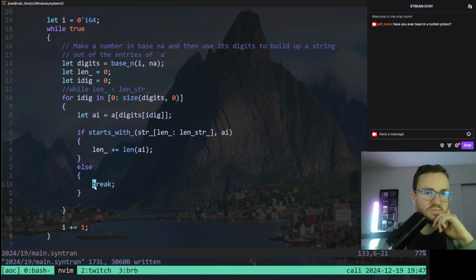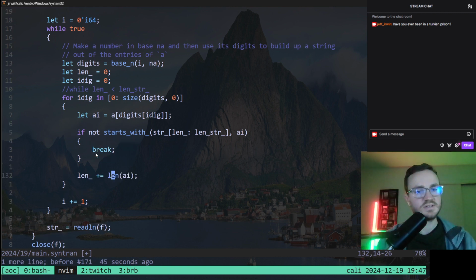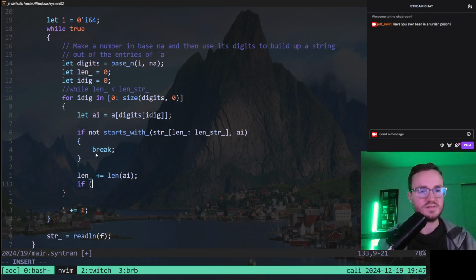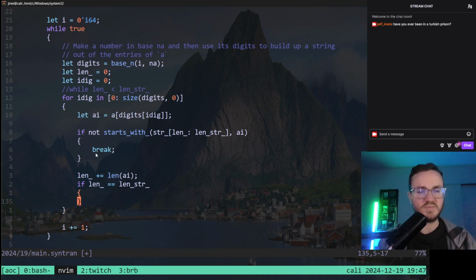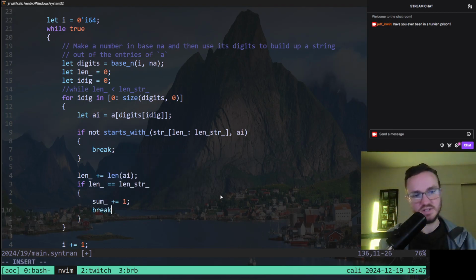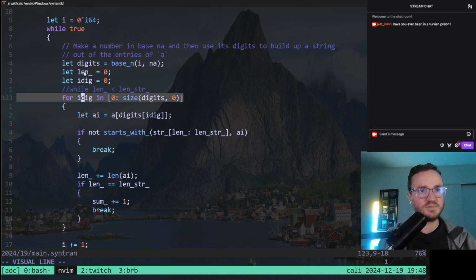Break. Yeah, break. I think this was okay the way I had it. Didn't need to invert the nesting. Okay. And then if len equals len str, then we found a match. Right, because it does start with, and then we've matched the entire string. Sum plus equals 1, and then also break. And when we break out of this loop, we will continue.